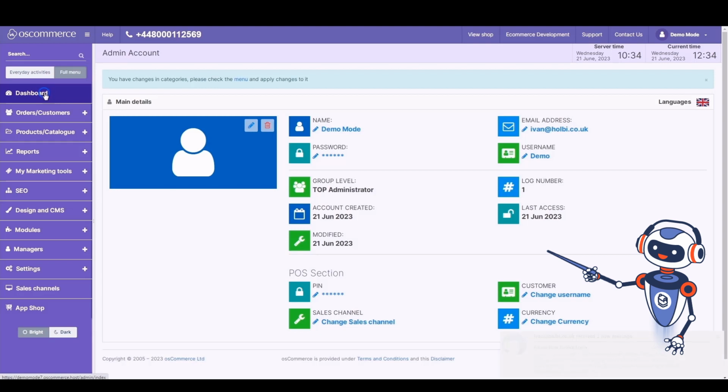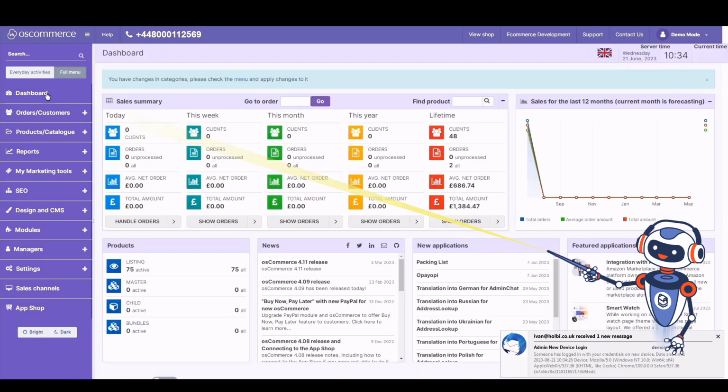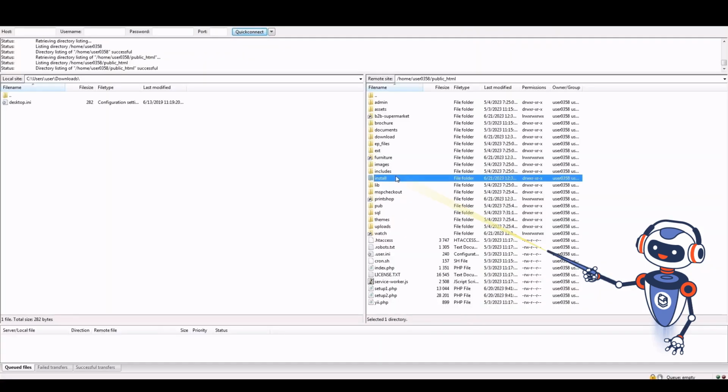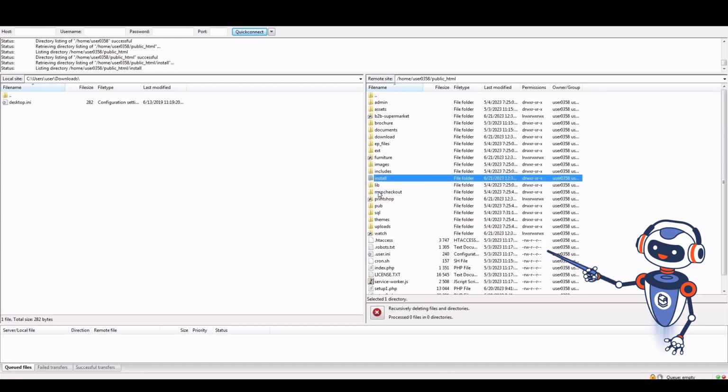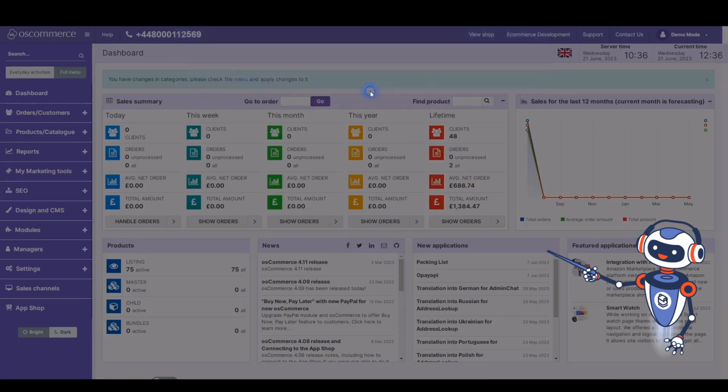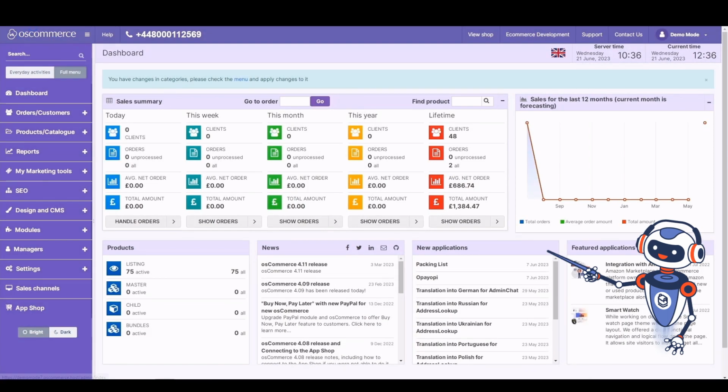Click on Dashboard tab. You can see the warning asking you to remove the installation directory for security reasons. With FTP access, you can set up the connection to the server via the FTP client you usually use and remove the installation directory. Refresh the page to make sure the warning does not show up any longer.